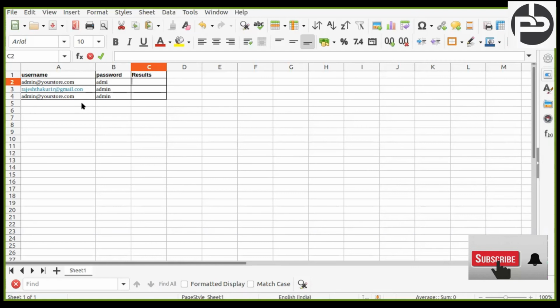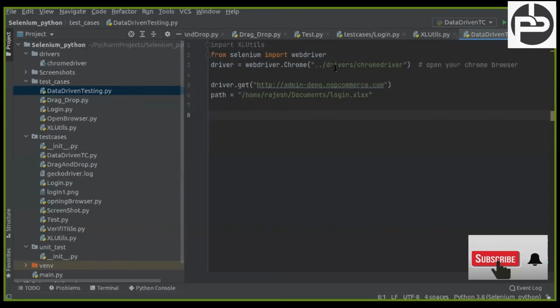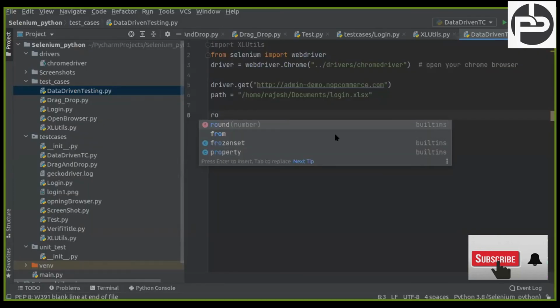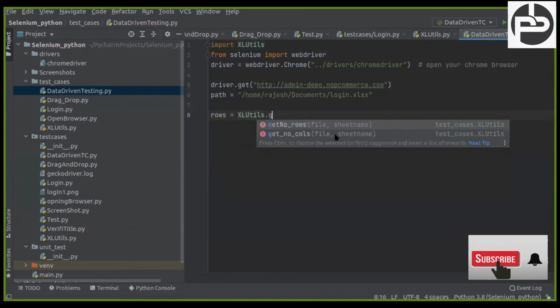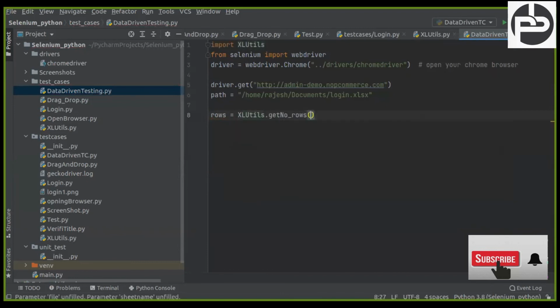How will we know how many times we have to iterate at runtime? That's what we created, our Excel utils. Excel utils will help us know how many times we have to iterate. So here I'm writing rows equal to Excel utils dot get number of rows. It is asking for two things: the path, which you can pass here, and the sheet name.